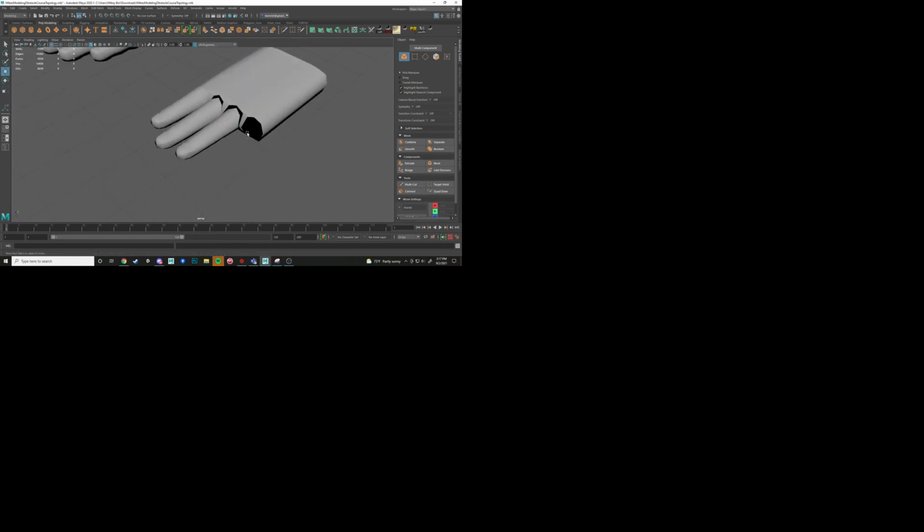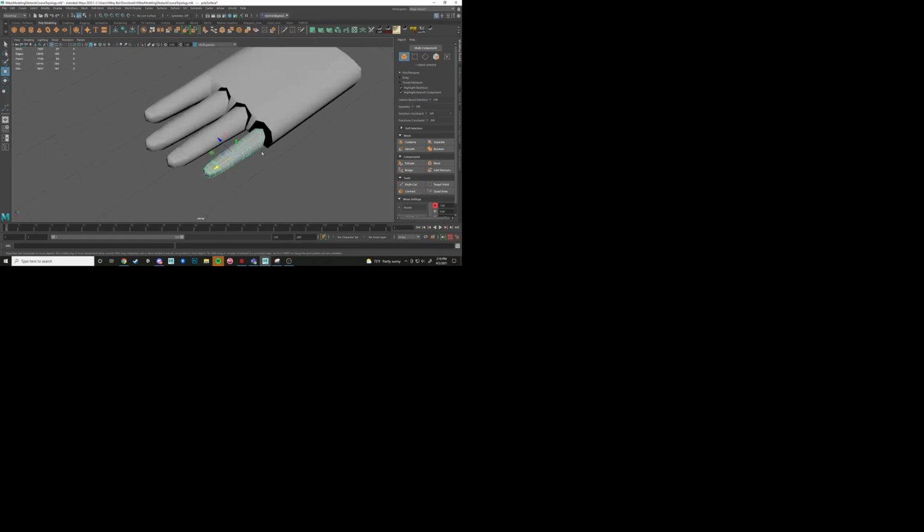I might say the same for that pinky, come to think of it. And let's scale that down and move it into position. Nice. So now we have our fingers.